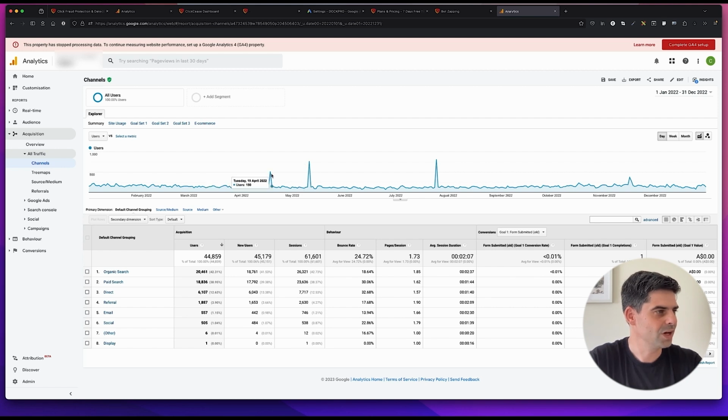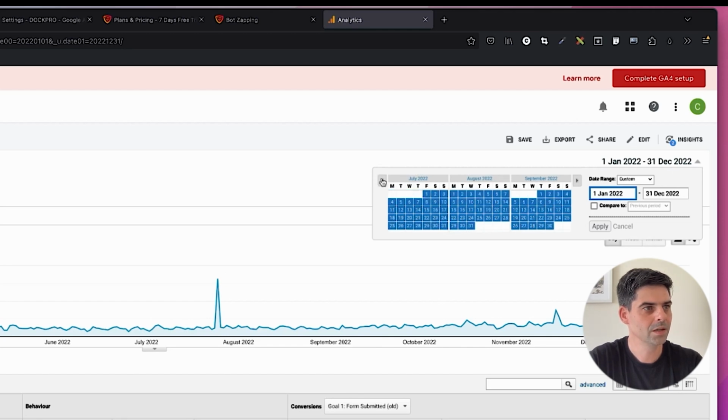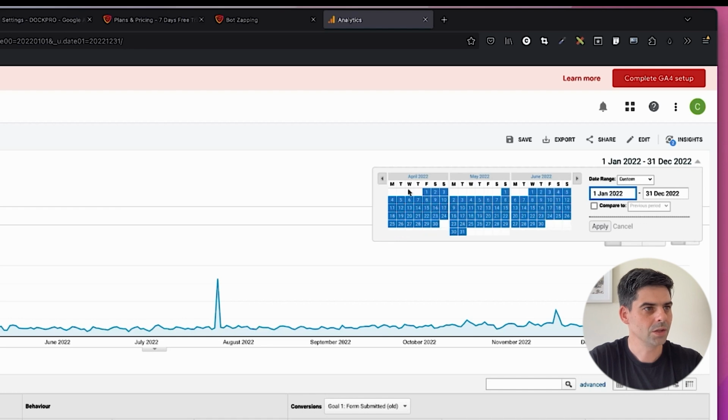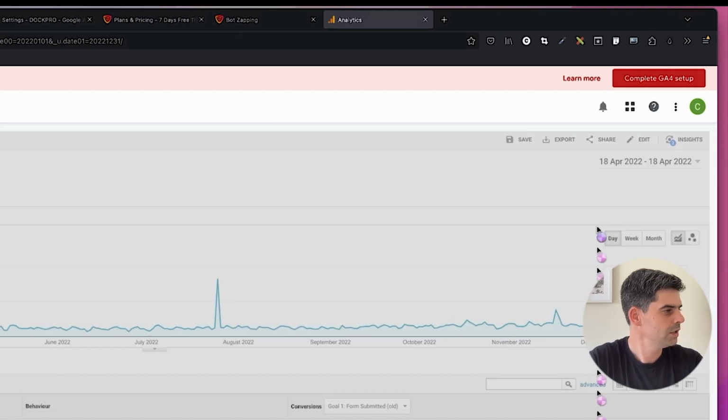So when this happened, I tried to analyze and see where this traffic was coming from. I'm going to show you how I do this. I just check the date. Here, as you can see, that's the 18th of April. So I'm just going to come here and select this day. That's going to be the stats for just this day.